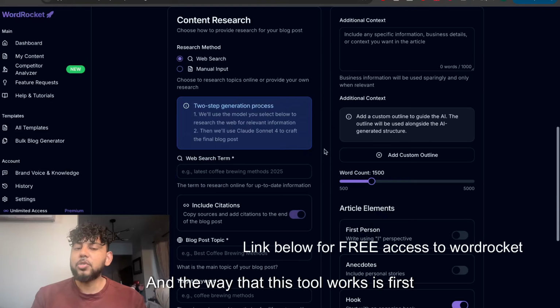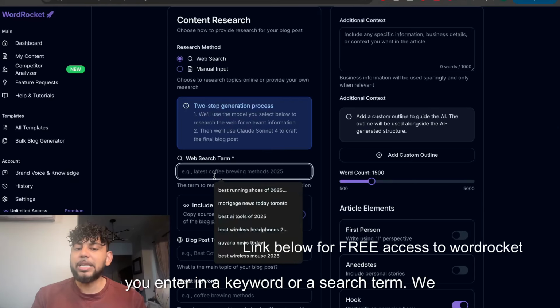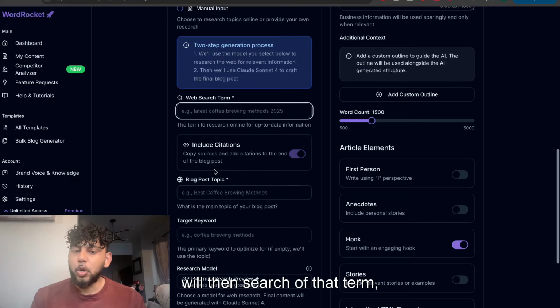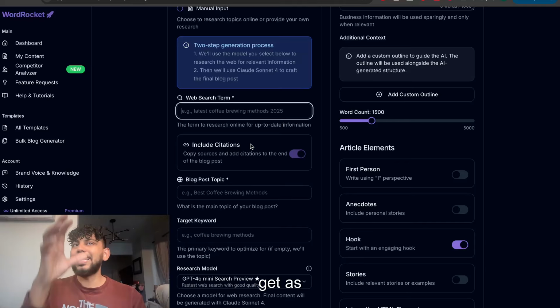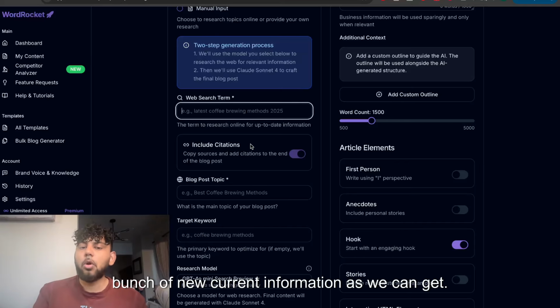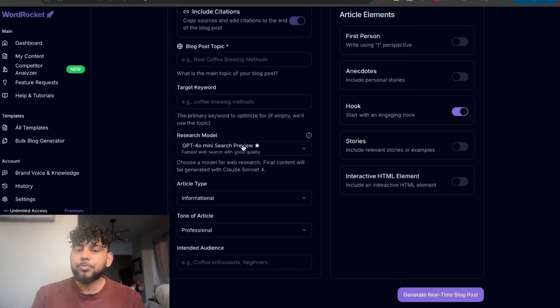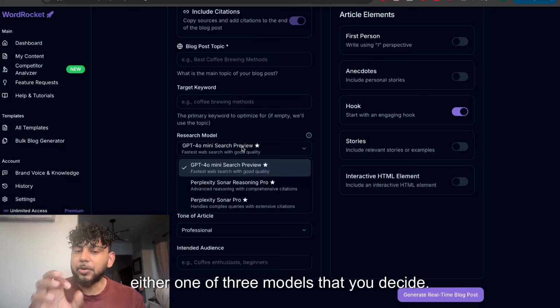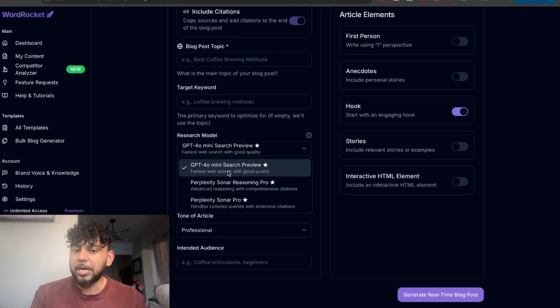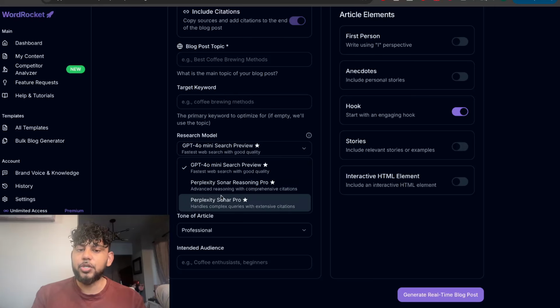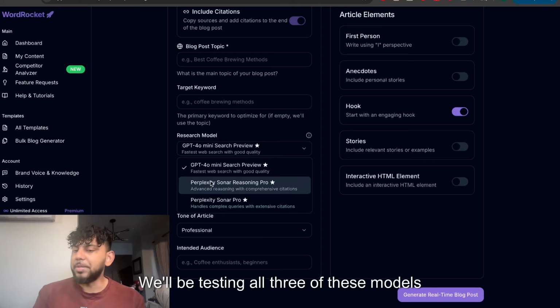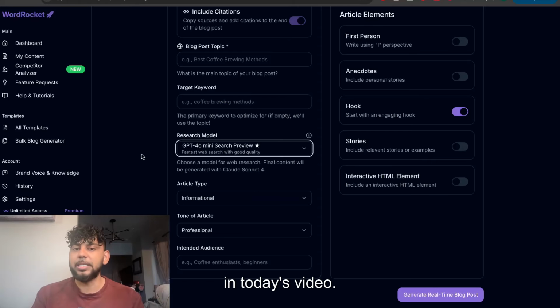And the way that this tool works is first, you enter in a keyword or a search term. We will then search up that term, get as much new current information as we can get. For this, we use either one of three models that you decide: GPT-4o Mini Search, Perplexity Sonar Reasoning Pro, and Perplexity Sonar Pro. We'll be testing all three of these models in today's video.